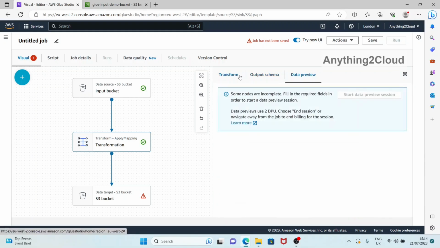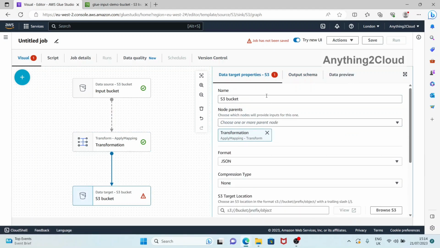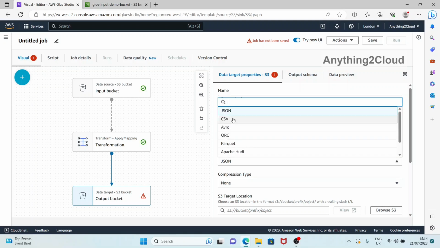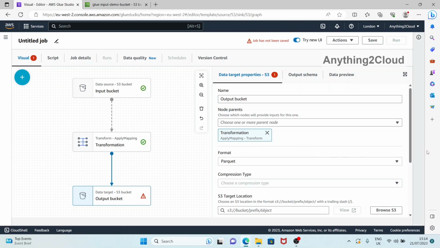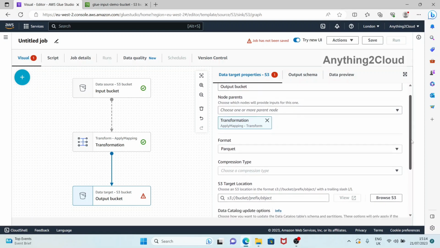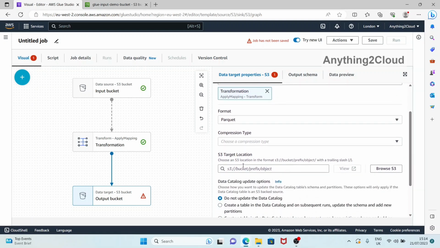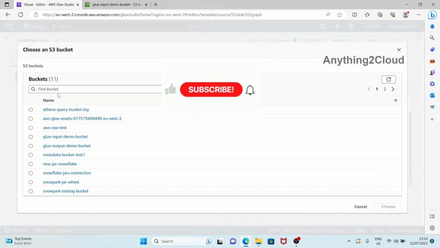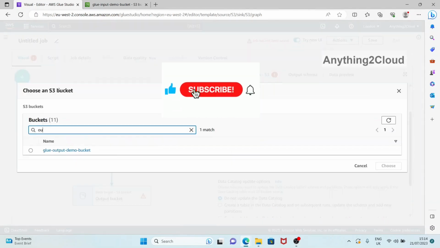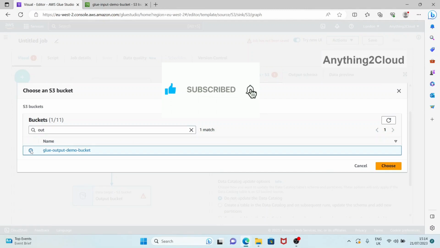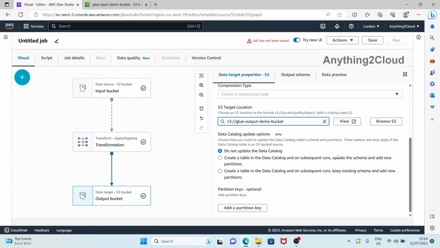Finally, I'm going to write them into the output. This is my final output bucket. Here the parent node is the transformation, which is what you could select here. The format I'm going to convert it into is a Parquet file, and that is what I'm going to show here. If I click on the bucket, then you have to specify the target bucket. Here I want to choose the output bucket. This is my output bucket here. Click on choose now.